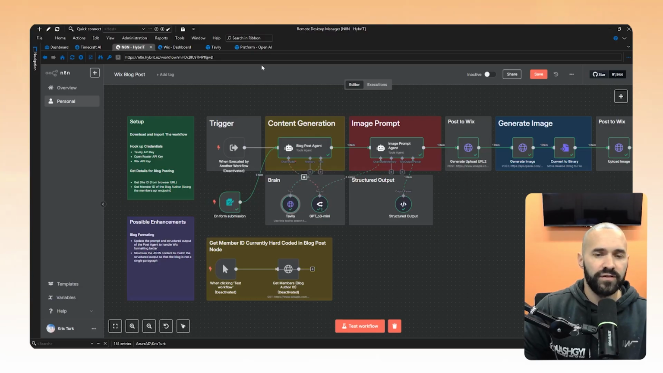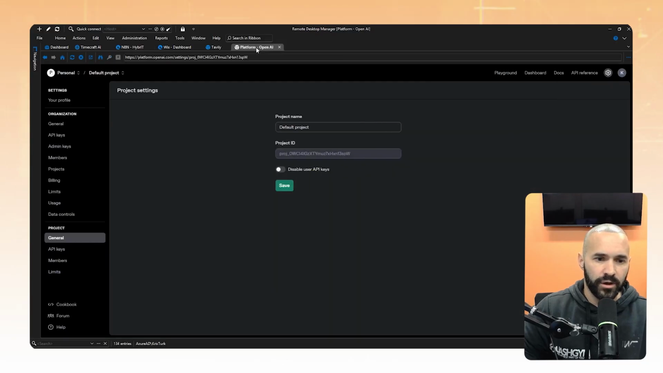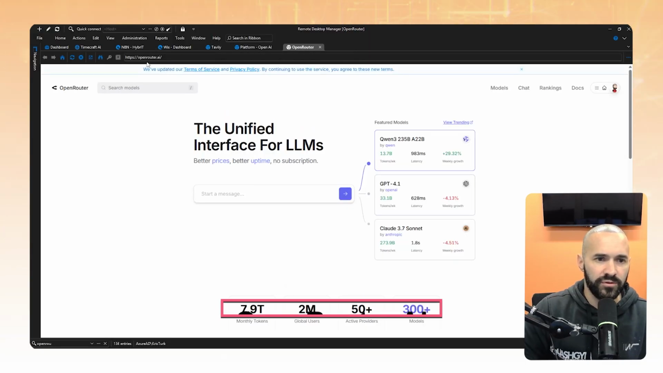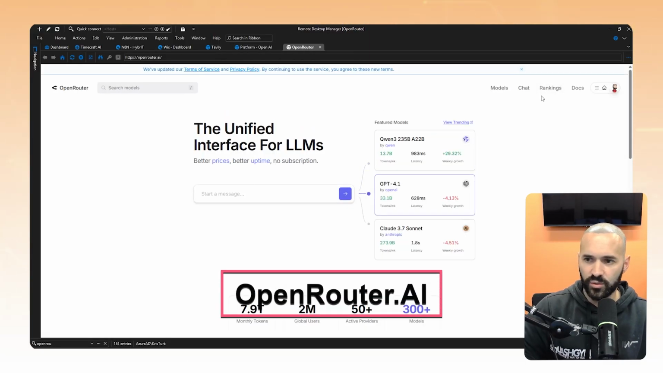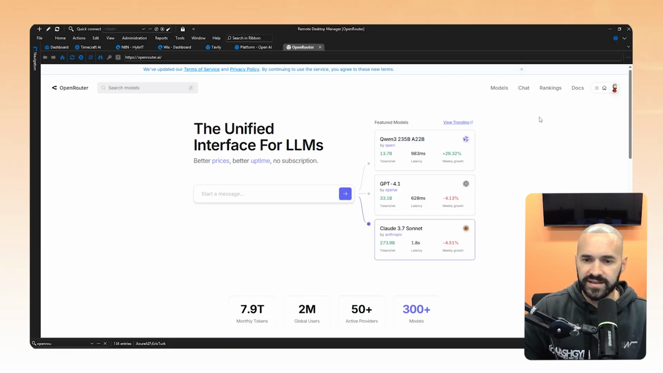So if I dive over into OpenRouter here, bear with me just a second. So go over to openrouter.ai. And for those people that don't know what OpenRouter is, it is basically a centralized way that you can hit APIs for lots of different large language model providers.